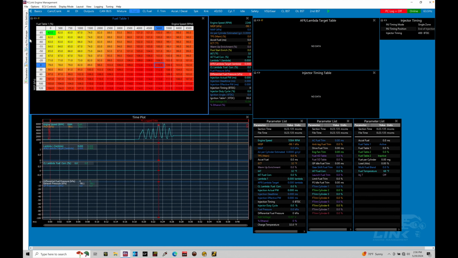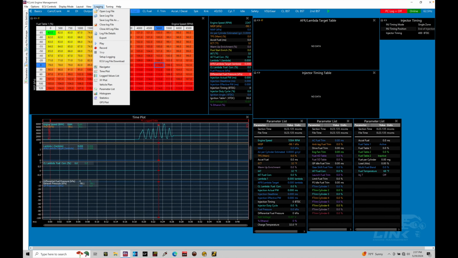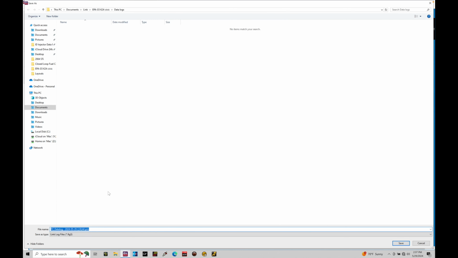Now I can go to Log File Manager, then click on PC Log Data and then Save, or alternatively, I can go to Logging and then Save Log File, which will save it to that automatic directory location, or I can go to Save Log File As. The difference is that Save Log File will generate this generic naming, PC Data Log 2024, the date, the timestamp. This puts all that information right into the log file title, so we know exactly what's going on in the file.